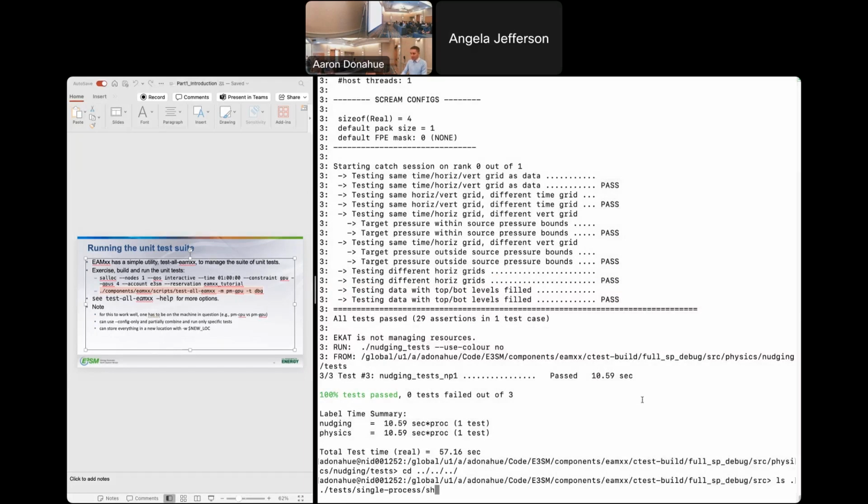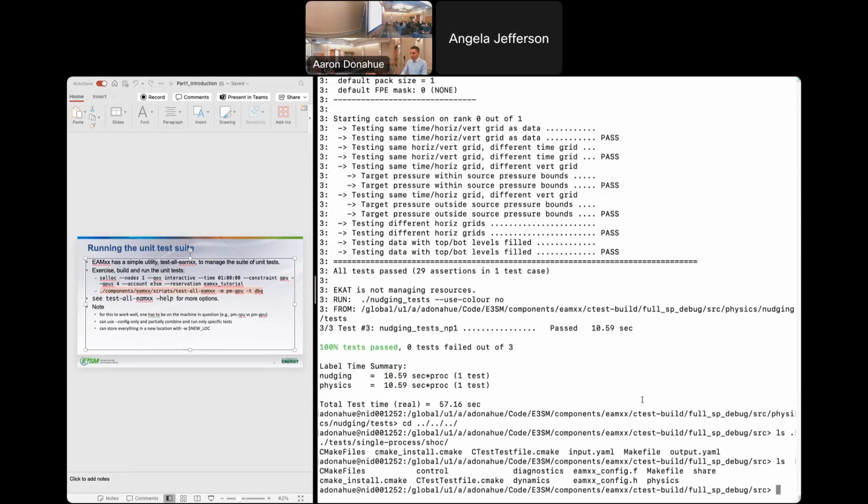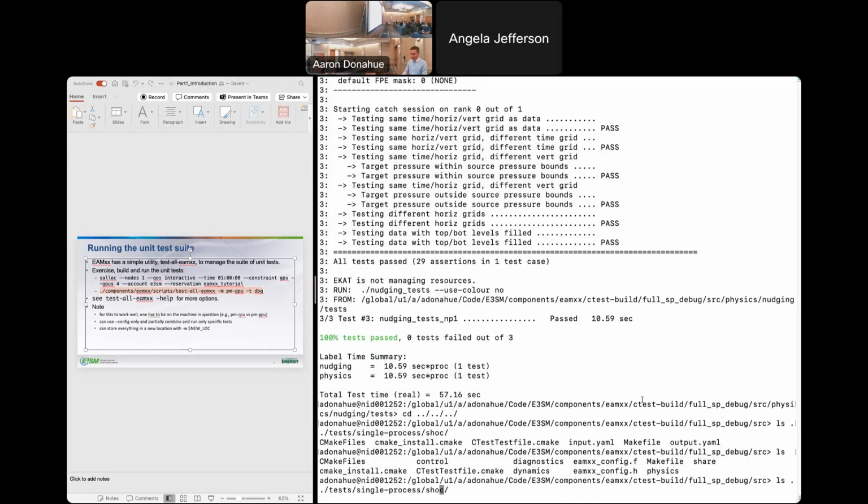Single process would probably be easy. Or just go to shock. So this is a shock test. Is the YAML file here? No, I gotta make it. Oh, is it generating?